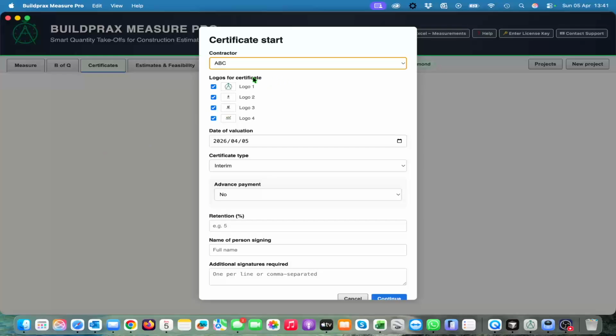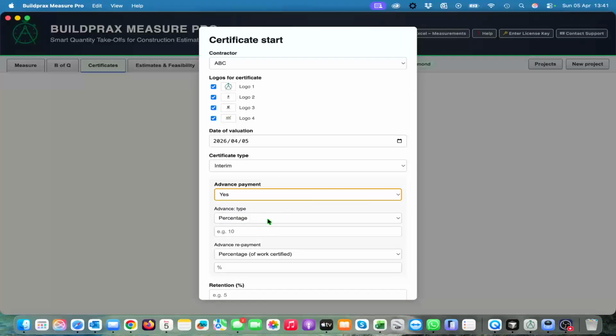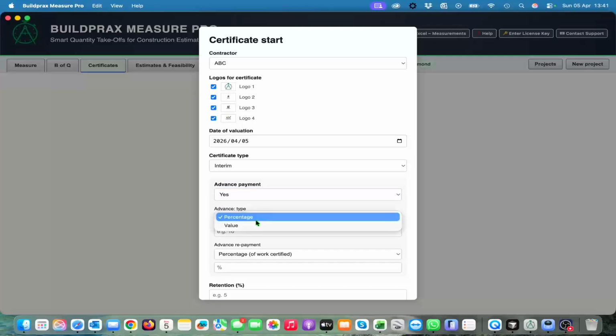Like everywhere else, we can choose which logo you want for the certificate and what the date of the valuation is. It's today. Is it an interim certificate, penultimate, or final certificate? Let's say it's an interim one. Is there an advance payment? Let's say yes. And the advance payment, is it a percentage or a fixed value? You can just say it is a percentage at that stage, and let's say it's 20%.